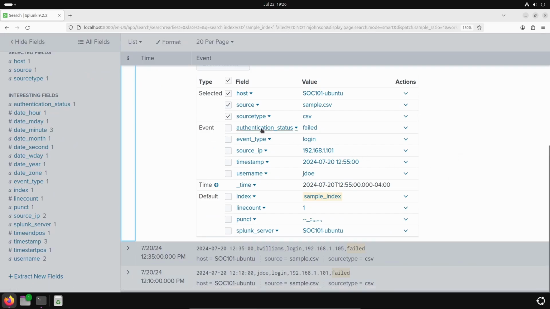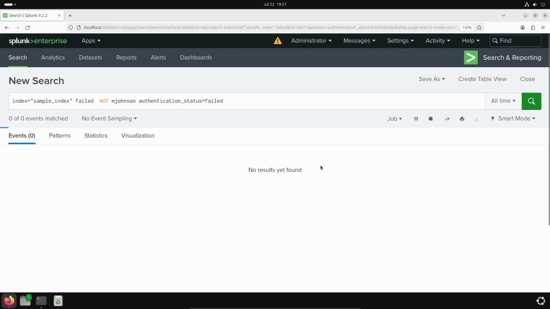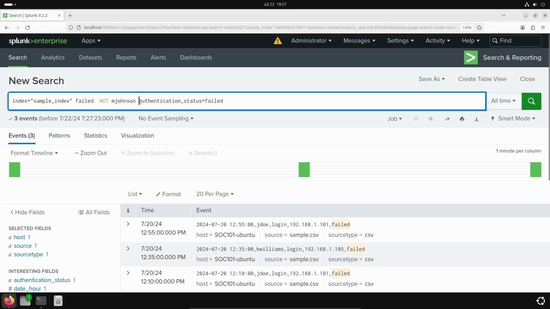And if we click on any of these values, we're going to get the same options here, of being able to add these key value pairs to our existing search, or to a new search, or just exclude any events that match it entirely. And so if I click on Add to Search here, we can see how our actual search query changed once again. While we're filtering out M. Johnson, we're also pulling back events where the authentication status equals failed. And so I'll just clear this out once again.